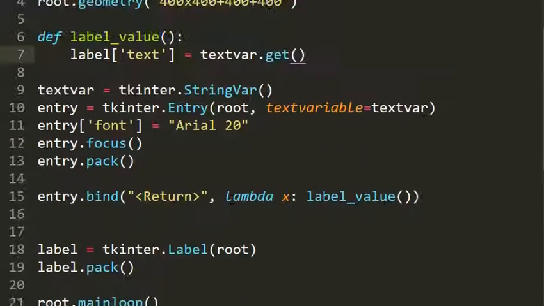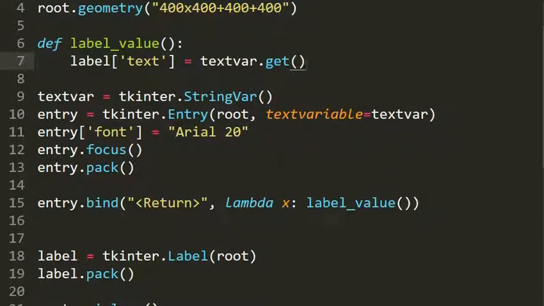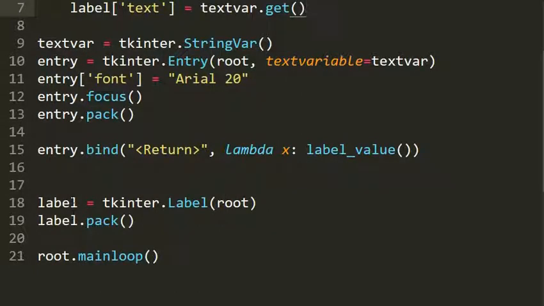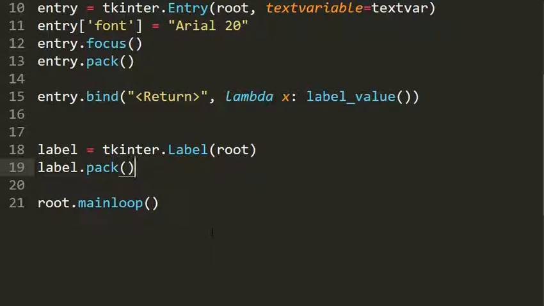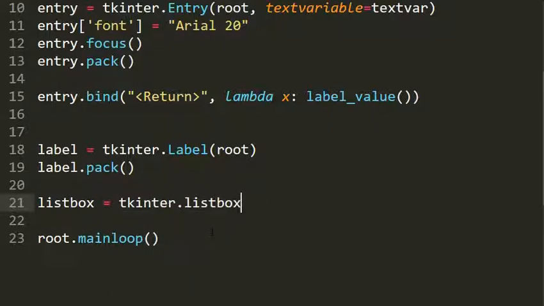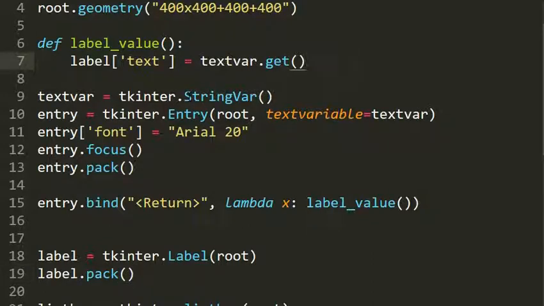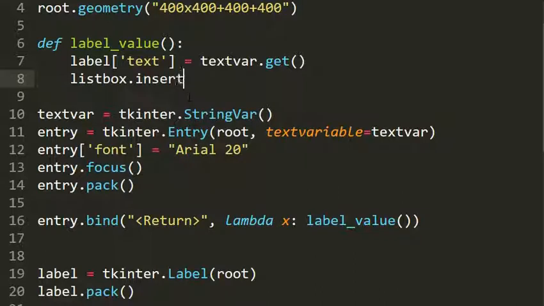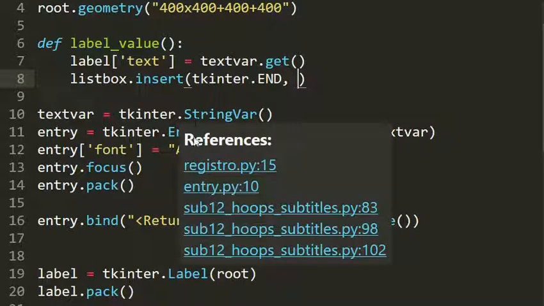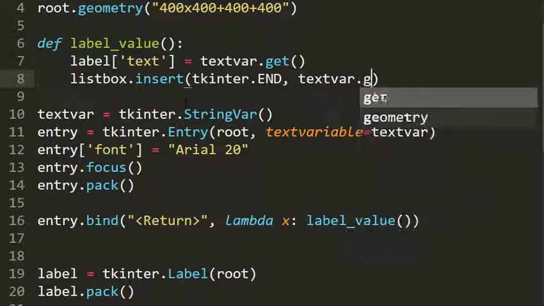So finally, we learned how to get what we write inside here, and make the use that we want. We could put it here into a label, or we could put it into a listbox, for example. If we create a listbox equal tkinter.Listbox in the root, and we pack it, and let's say that we want to add it to the listbox when we press enter. So listbox.insert and tkinter.END. At the end of the listbox, we want to put our textvar.get.